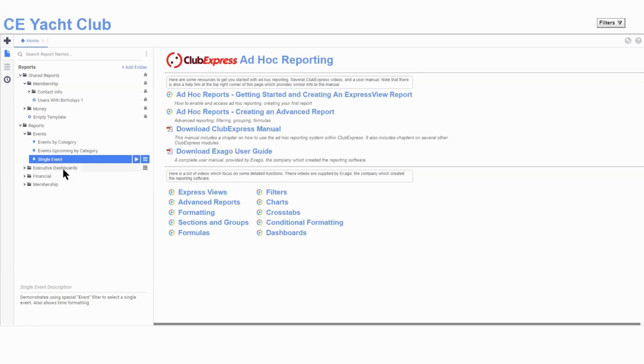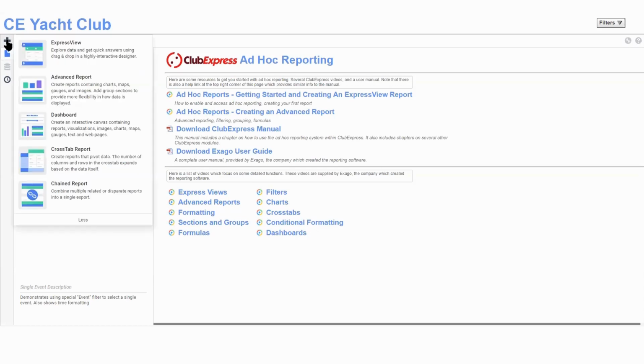There are a couple of other things. One is that these tabs are enabled when they need to be enabled. Like right now, it says open the report designer to begin using data. Can't do that because we don't have a report designer open. This is the scheduler, and this is where you create a new report. And so there are 5 types of reports.